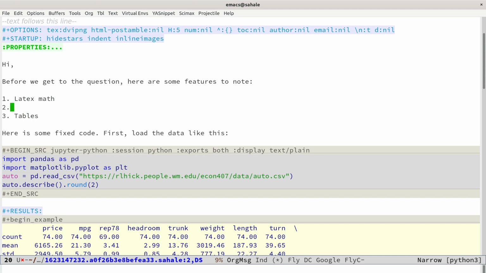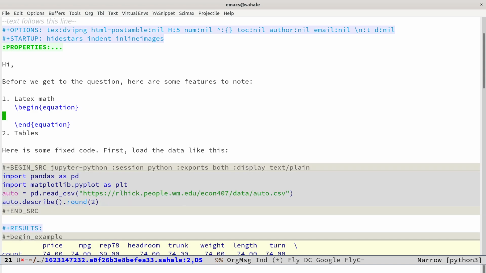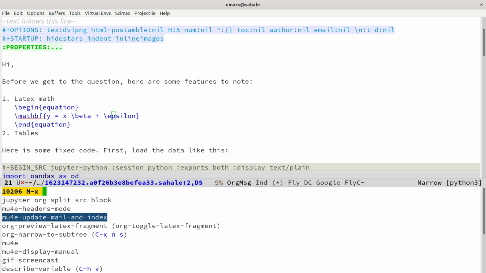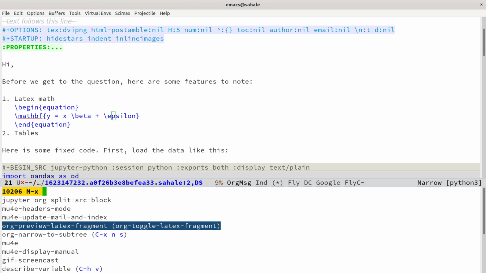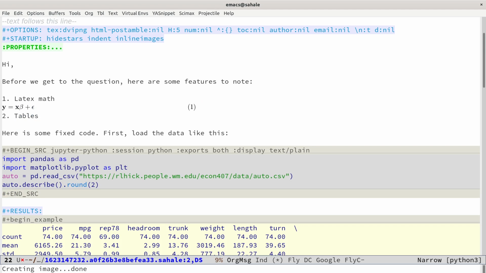Okay, so let me just show you a little bit real quick while I've got you here. Some of the capabilities. Okay, got a little equation there. If you're like me and you're never 100% sure if you've got your LaTeX right, we can actually preview it using org mode, preview LaTeX fragment. And we got a numbered equation right there.